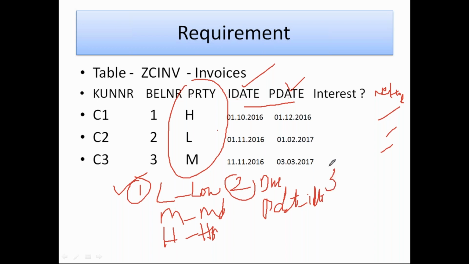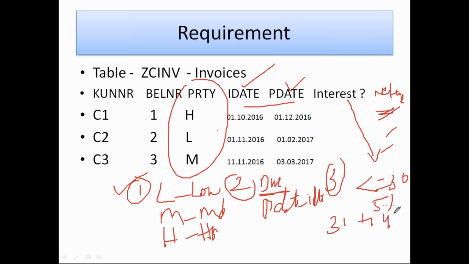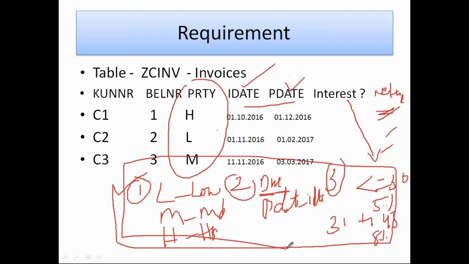My third calculation is interest calculation. In the output, I want interest, which depends on the due days. If the due days is less than or equal to 30, let's say 5% of interest on the net price, on the invoice amount. If it is between 31 to 45, 8%, and beyond 45, it is 10%. Is it clear? Three very simple calculations. I need this during my report.